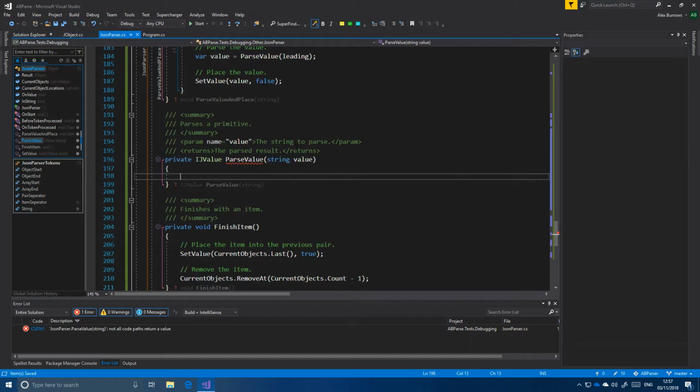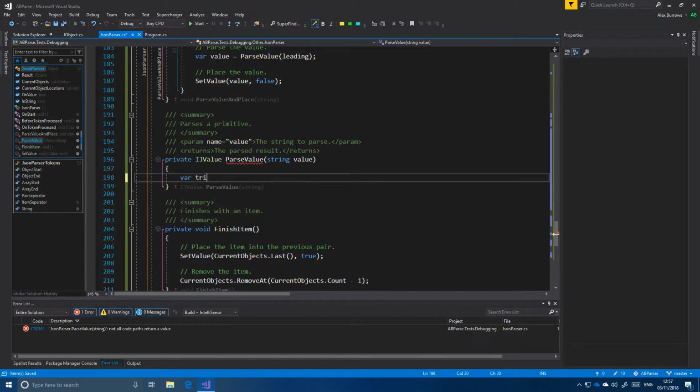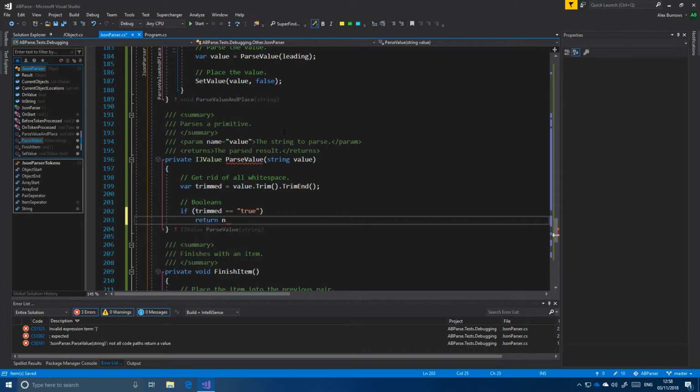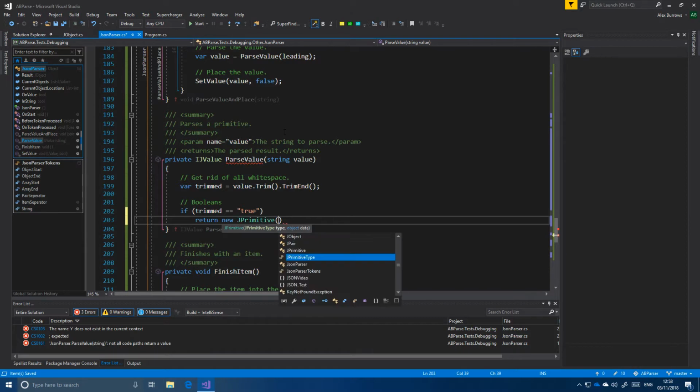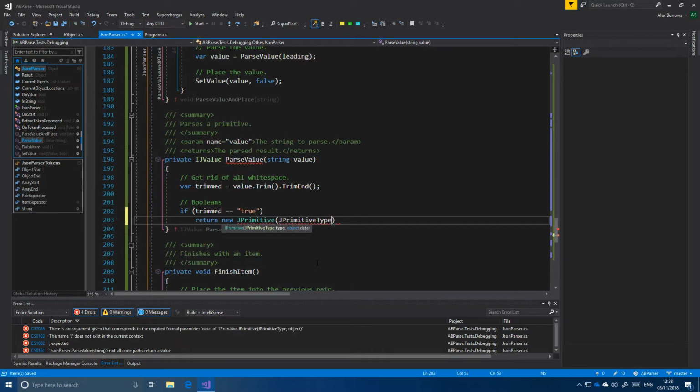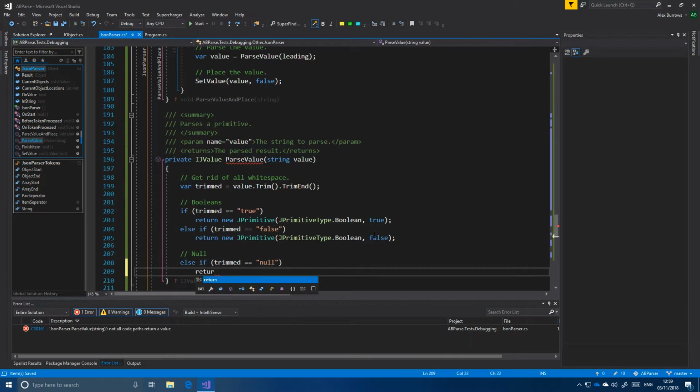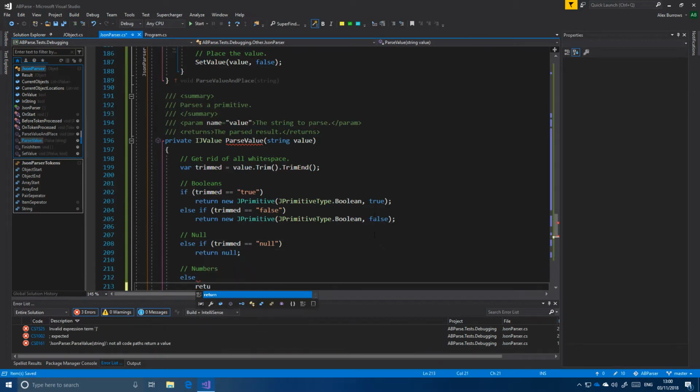Now, you can't forget about white space, so we want to trim both the start and the end so that we don't include white space. Now, we'll check them. We'll start with true and false. All we want to do is return a J primitive with a type of boolean and the correct value. Once that's been done, there are two more things that we could possibly have: null and numbers. For null, we'll just return, well, null. And for the numbers, we'll just parse it as a double.